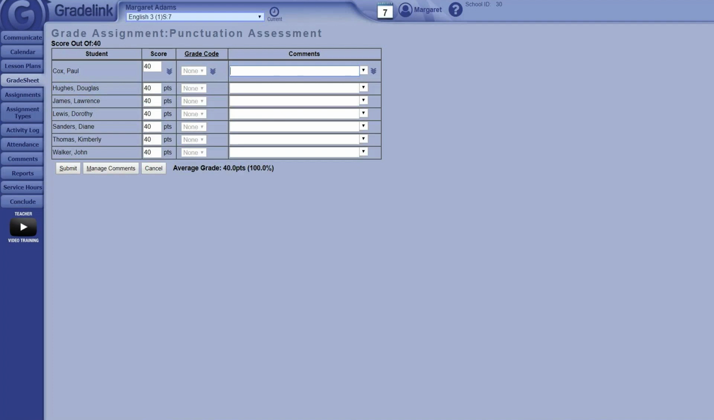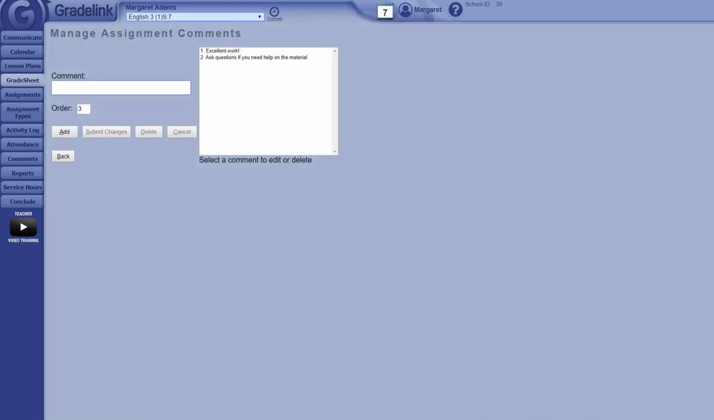Finally, I can go ahead and leave comments for my students so that when parents or students log into the system, they're able to read anything that I'd like to share with them on an assignment-by-assignment basis. For example here, I can say, excellent work, automatically drop it down to everybody. If there are comments I find myself using more often than others, I can go ahead and put them in my drop-down menu here. I can manage this by clicking the Manage Comments button in the bottom left, which will allow me to program in comments that I use on a regular enough basis that I don't want to have to necessarily type them all the time.